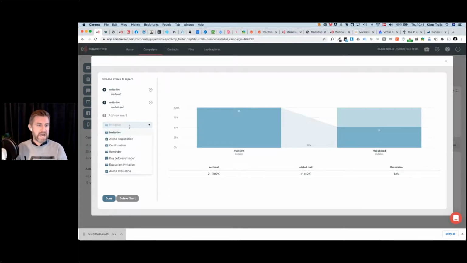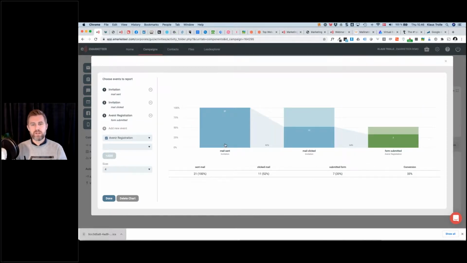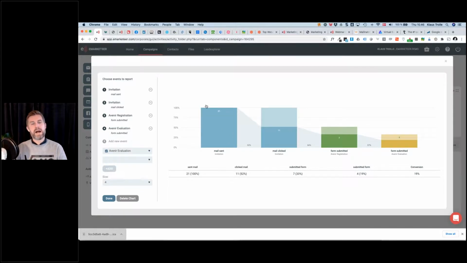Then I want to add the registration, and I would like to see everybody who submitted that. And that goes onto my funnel as well. So out of the 11 that clicked through, 7 have actually registered. And then the last bit, I would like maybe evaluation to put on there, everybody that submitted the evaluation. So that is now my event funnel.